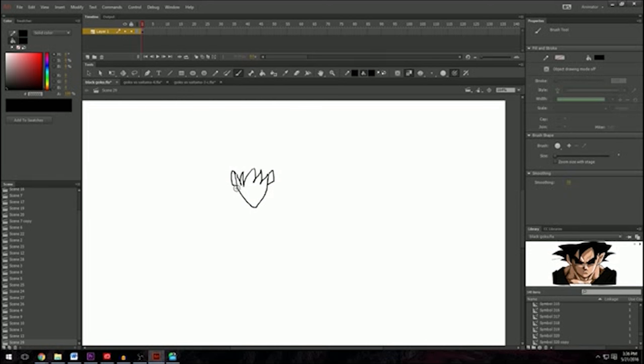But the problem with the brush tool is that the lines just don't look smooth. I mean, granted, I'm doing this really fast and it's not supposed to look really amazing or anything.